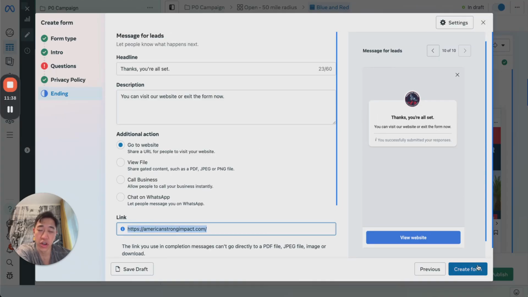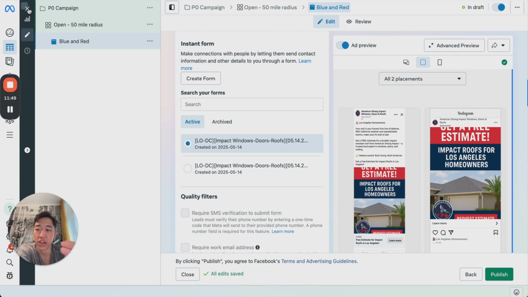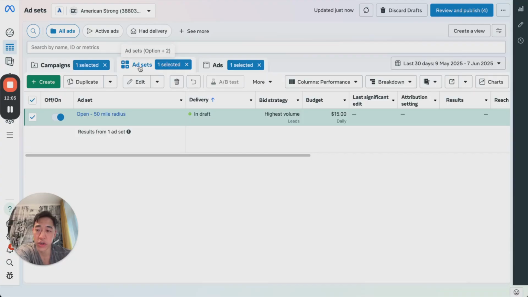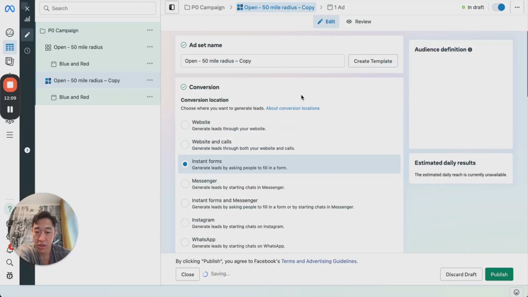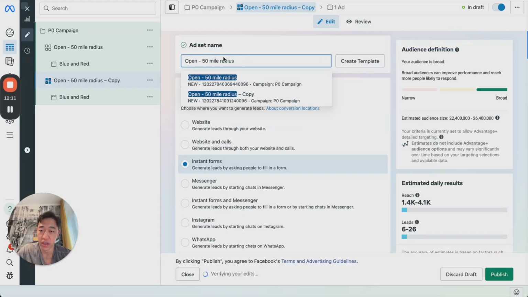If it looks good, you could go ahead and press create form, but for the most part, we already have a form, so I'm not going to press create form. And now let's go ahead and duplicate this. We could add 2 or 3 more ad sets under this one ad, but let's go ahead and duplicate this and also do the interest targeting. Now we close out of that window, we go to ad sets, go ahead and press duplicate, and then here we'll go ahead and change it.